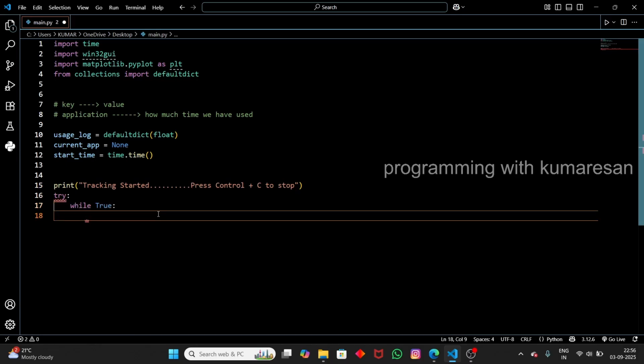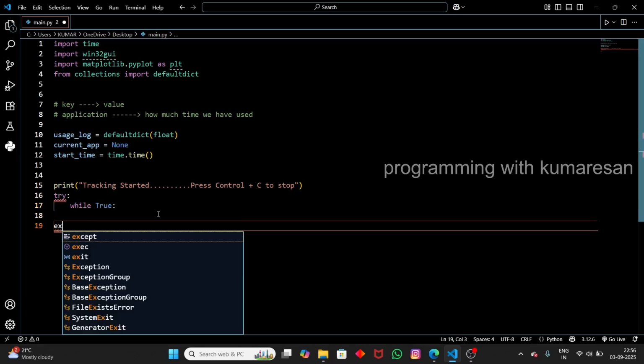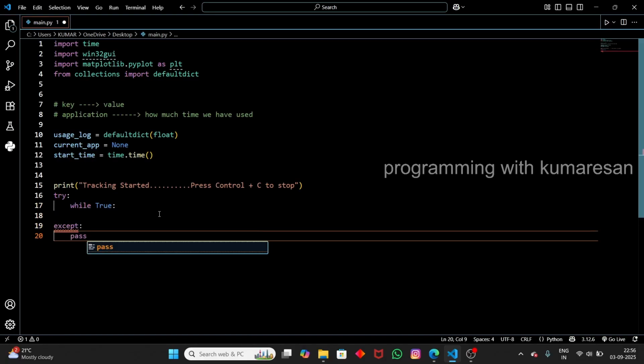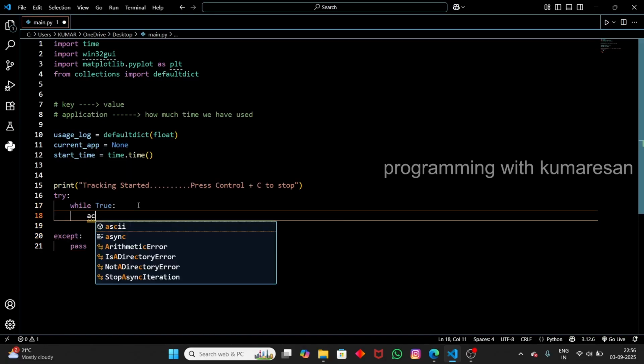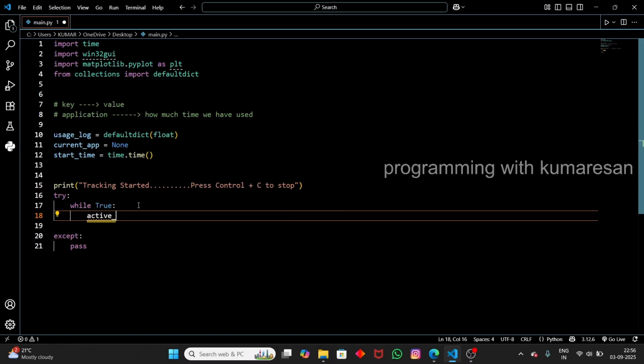Let's also create the except block now. In this except block, for now we're gonna simply pass. After the try block runs, we're gonna go to the except block. Let's get the active application now, that is the active window that we want.